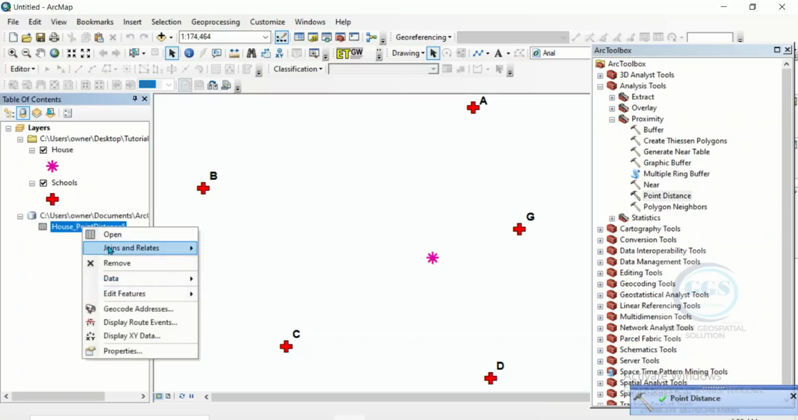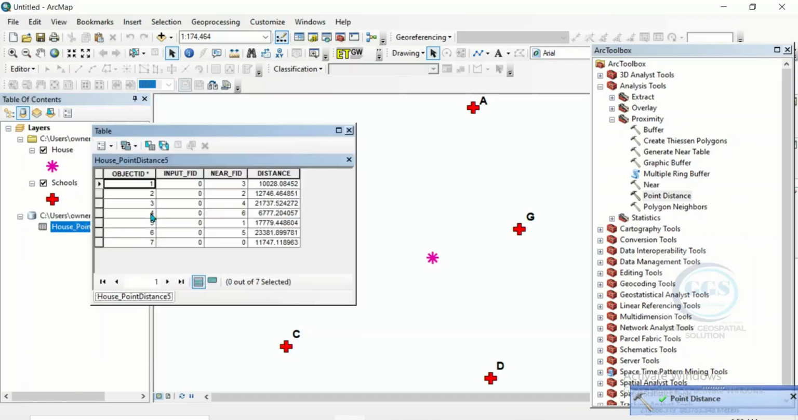If I right click and open, so now we are going to use this NEAR_FID. This NEAR_FID is the one you use to identify each of them. So if I double click to arrange it serially, you can see the distance between this point and each of these schools. You can see the distance. So this is how to calculate the distance between a starting point and target points in ArcGIS.